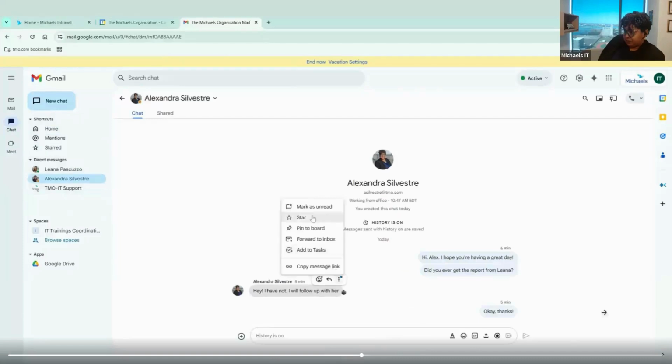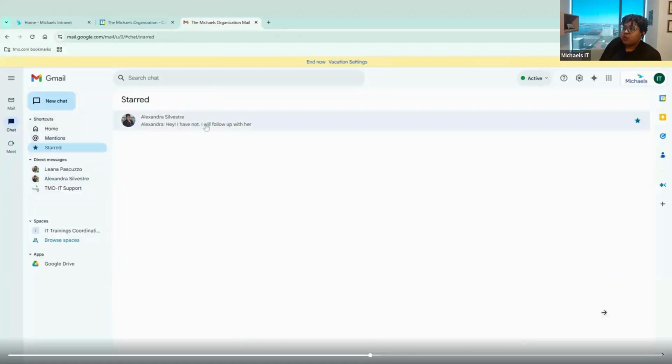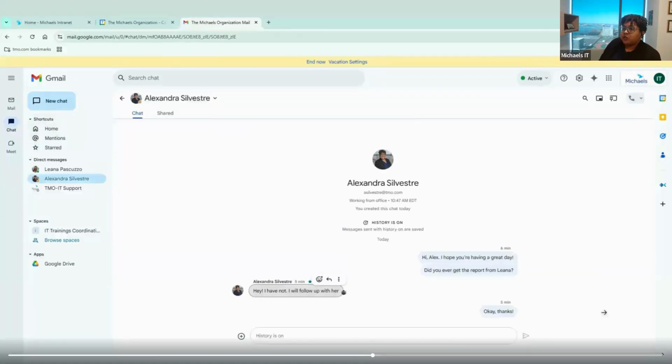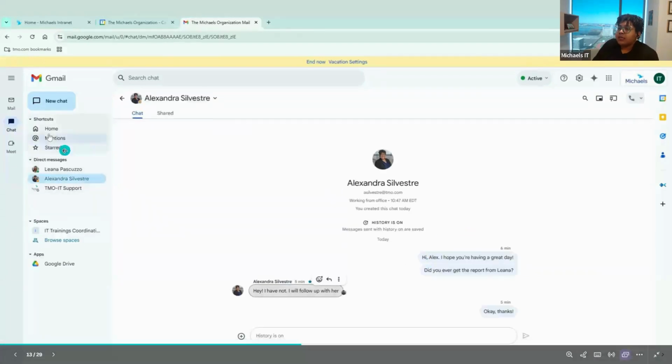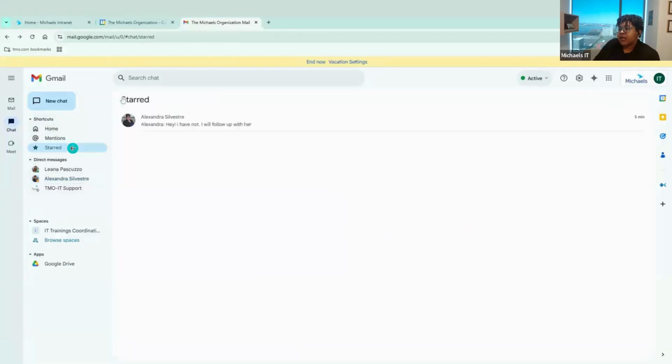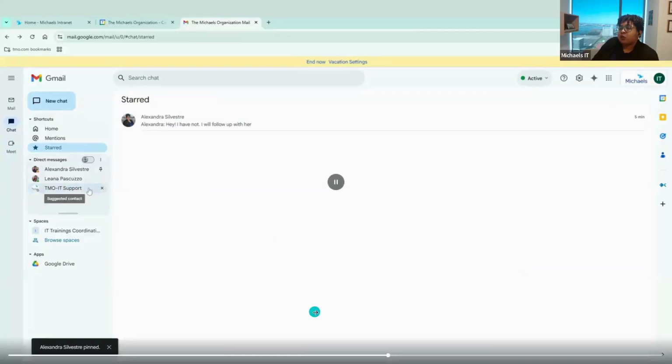So here, when you go back to the individual chat, you can choose to star something and make it important, so that when you go to your starred feature shortcuts at the top, you can see what was important to me at the moment. I starred this so I don't forget. Alexandra has not heard from Leanna. She hasn't gotten that report. So I went ahead and starred that so that I can remember to go back.